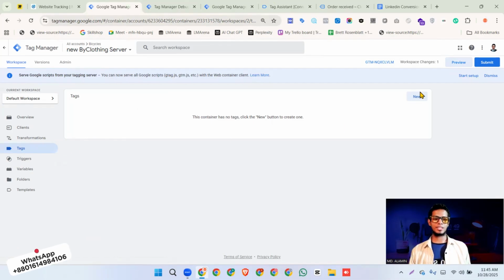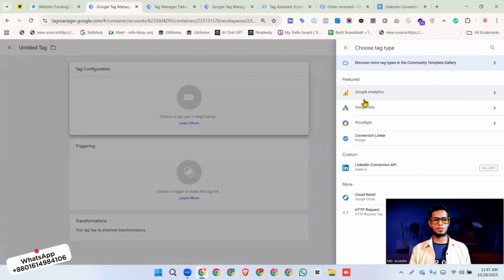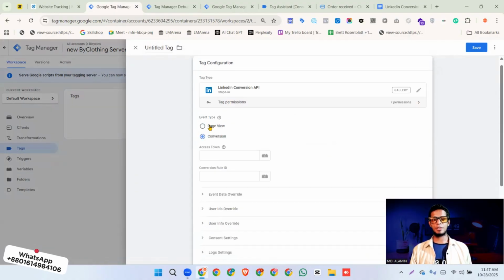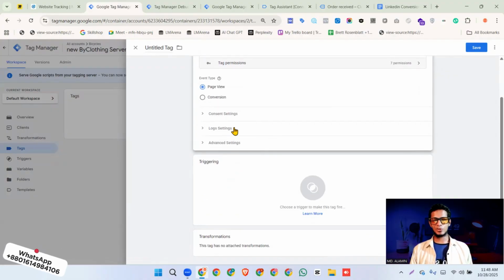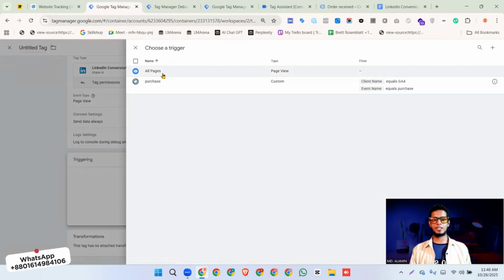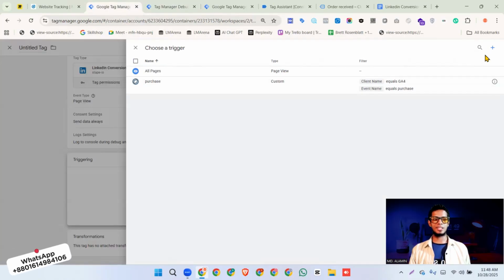Okay, so go to tags, new tag. In the tag configuration, our tag type will be LinkedIn Conversion API. First of all, we need to send the page view event. So our event type is page view, and we don't need to send any parameters. Now I need to create a trigger. Select triggers, and we depend on this page view event. Then we want to send this event to our LinkedIn, so I will create a new trigger.